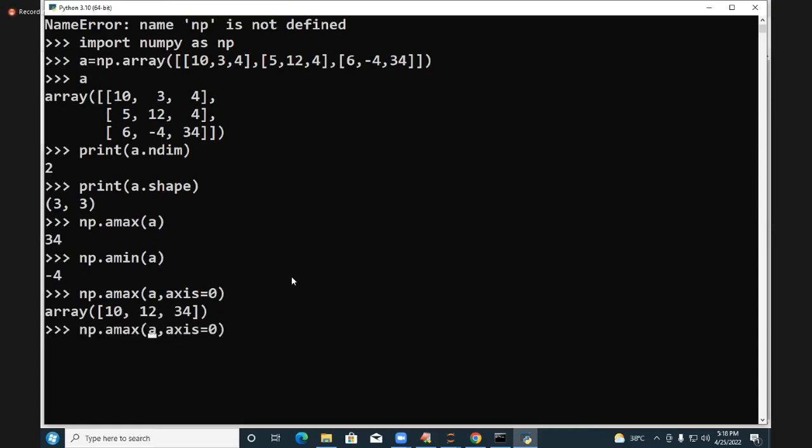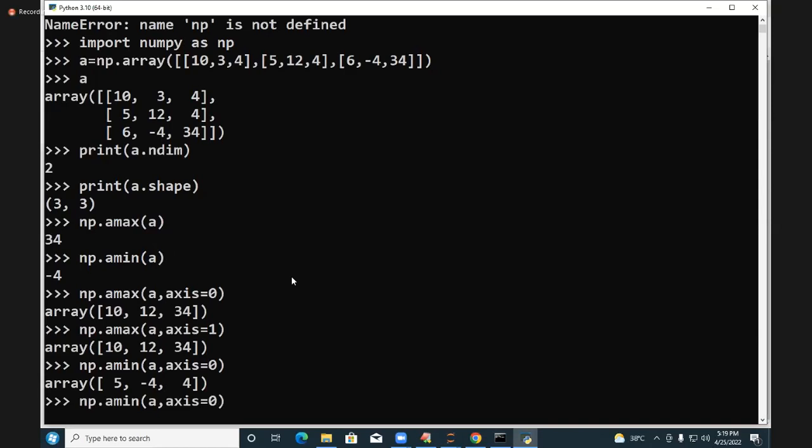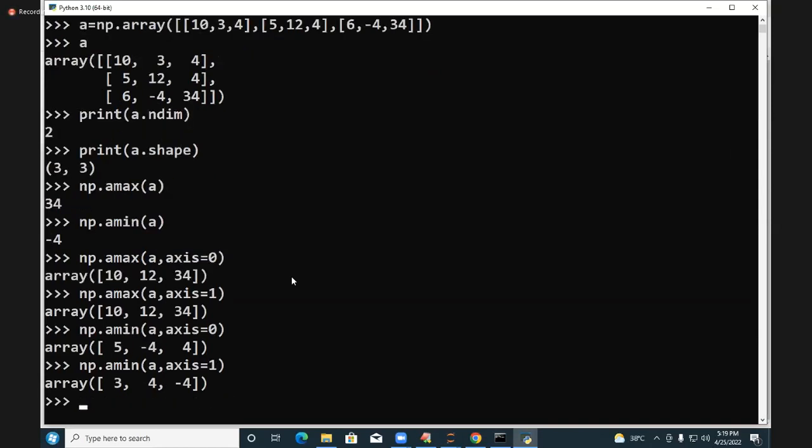Next I will go for what? Axis is equal to what? 1. What is that? Same. Next I will do min. What is that min? Come on, axis is equal to 0. Minimum elements are what? First column 5, second column minus 4, third column 4. Same thing will be there in the other place also. Next is axis equal to what? 1. This is the 1.